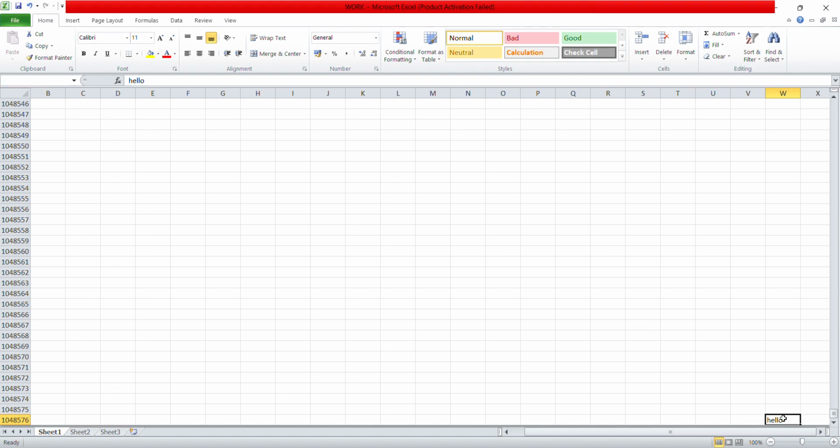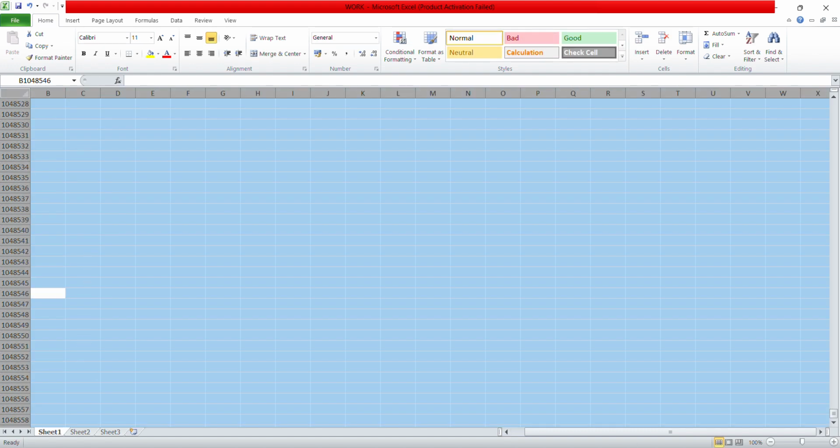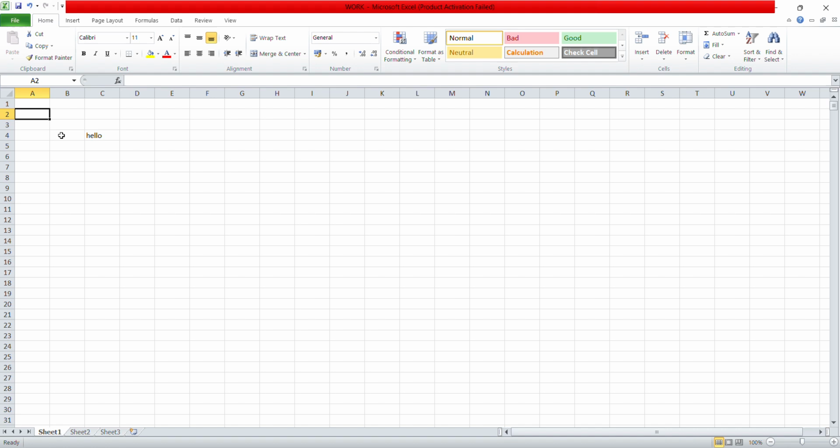Now let's delete this and go to the top. For example, you can see here this is the C column and fourth row. In this C4, it is shown as C4, and the content which you have given is hello. For example, let's give hello all. Then you could find in the formula bar that it is hello all.